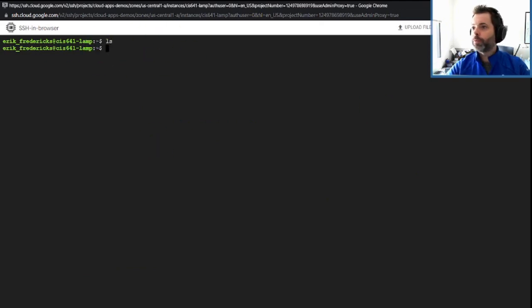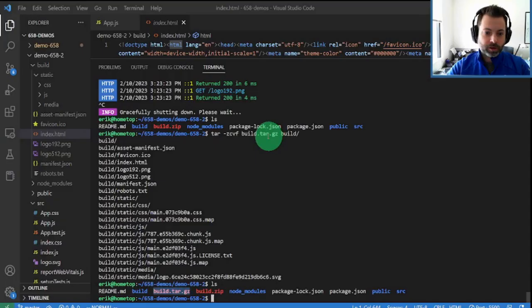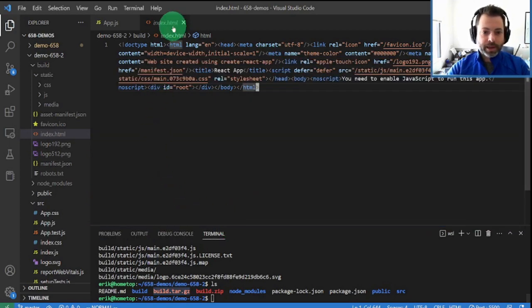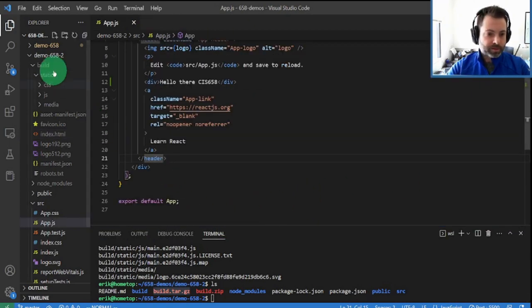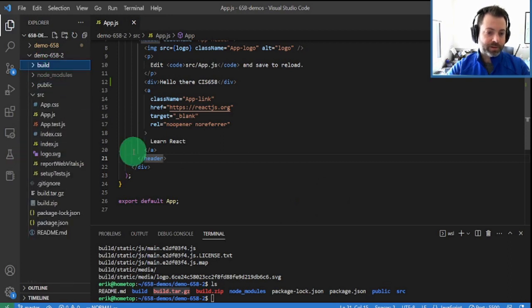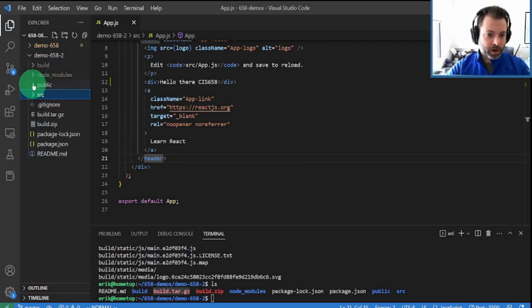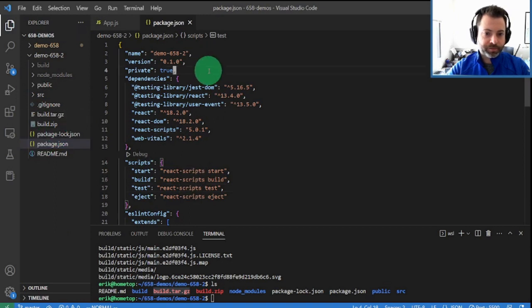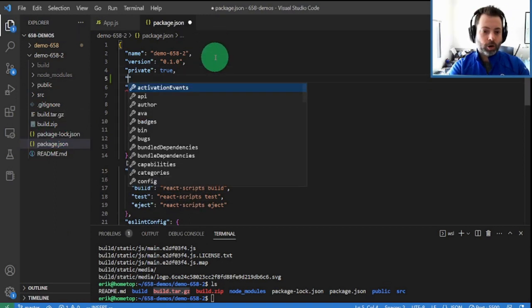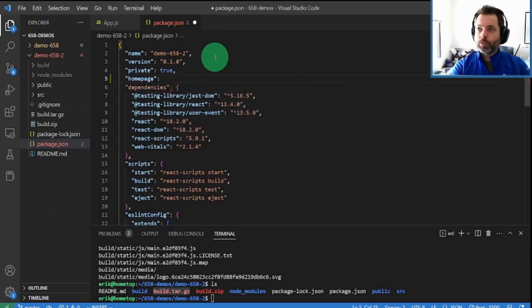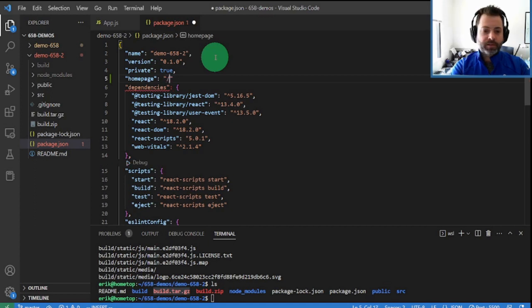Nothing in my home directory, okay? So I have to go back to my local builds, and we need to tweak something. If I want this to exist inside of a folder, I need to edit my package.json file, and I need to add a homepage. And we're going to call this /658-demo-2.